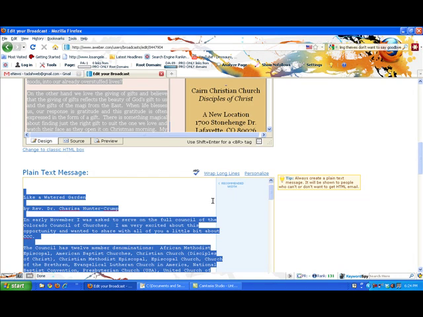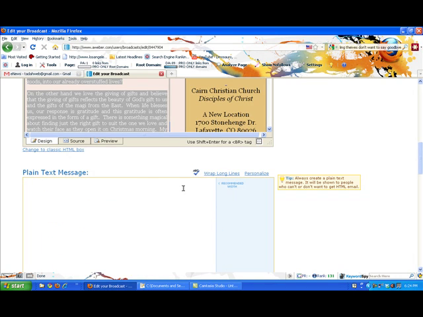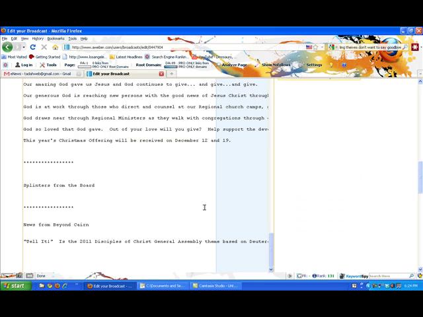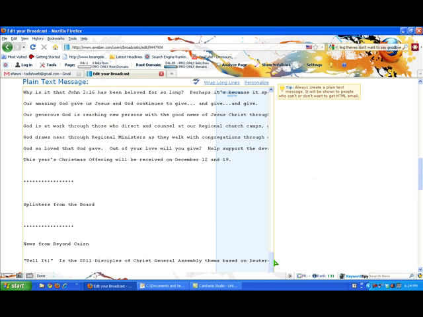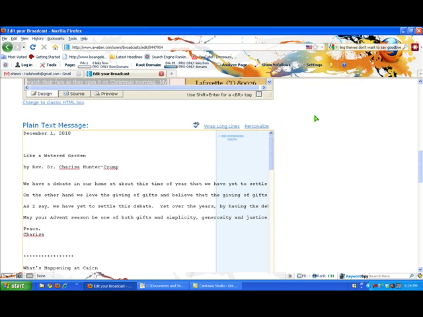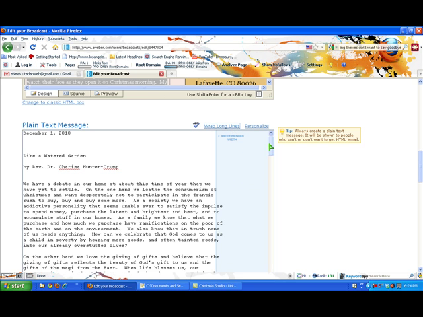Press backspace or delete on your keyboard, either one works, and then put your cursor in there, Control-V, and that pastes everything. And this is just the plain text version. Really, this isn't something that most people are ever going to see, but for people who are using very, very old email, and then press wrap long lines, and that will wrap all of the long lines.